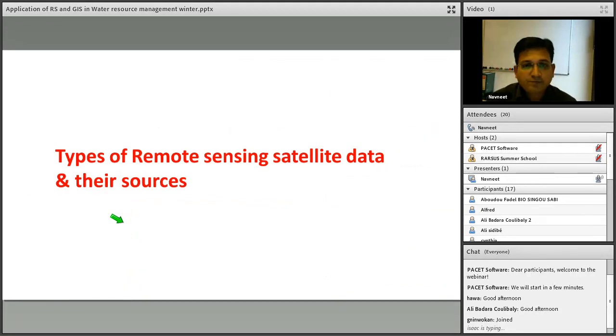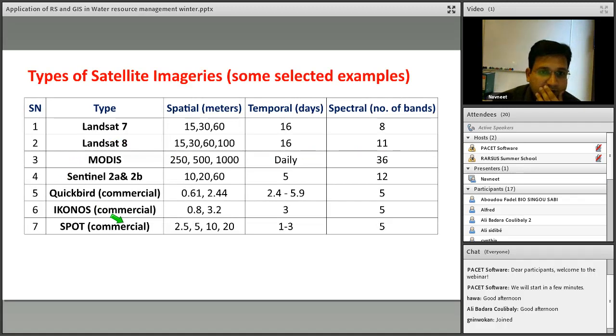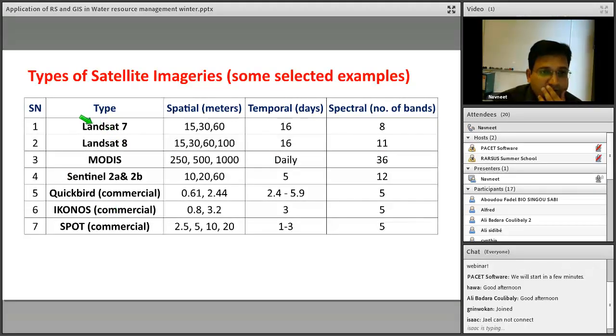Now, there are different types of remote sensing satellite data that I have listed here, and you can have a look at the different types of important remote sensing data. Landsat 7 has spatial resolutions of 15 meters and 30 meters. Different bands have different resolutions. The visible region has 30-meter resolution. Temporal resolution is 16 days, and the number of spectral bands is 8.